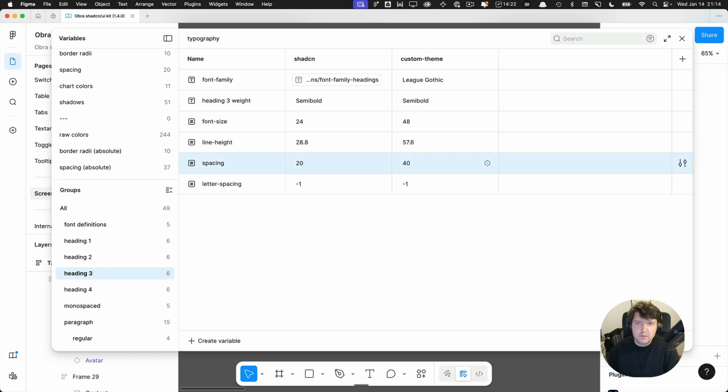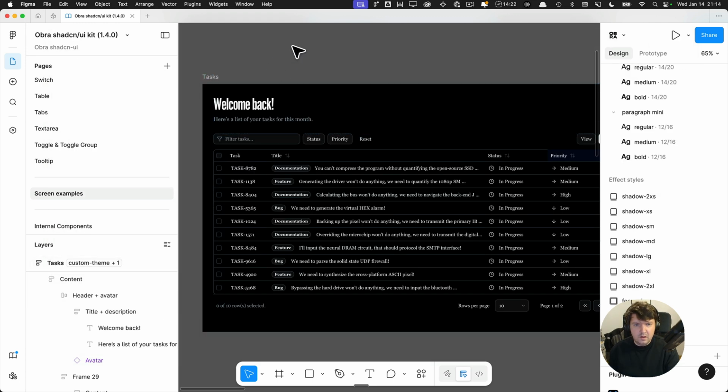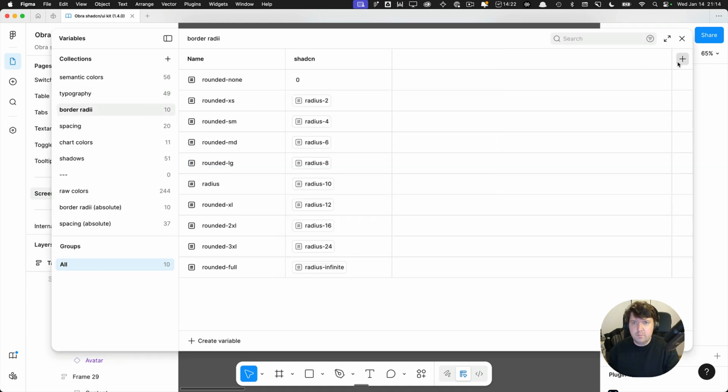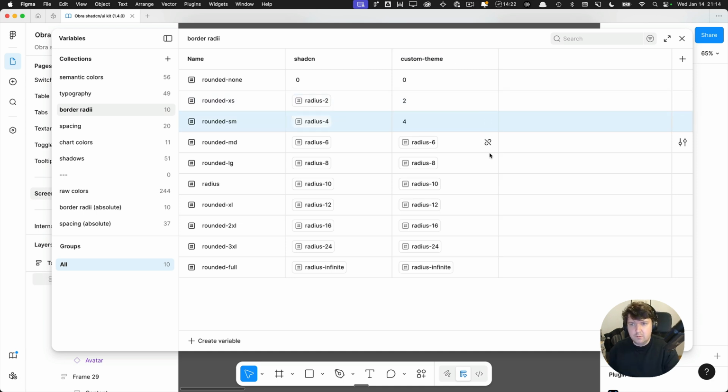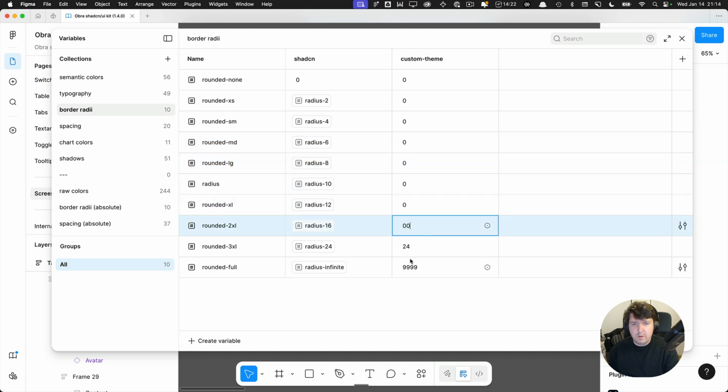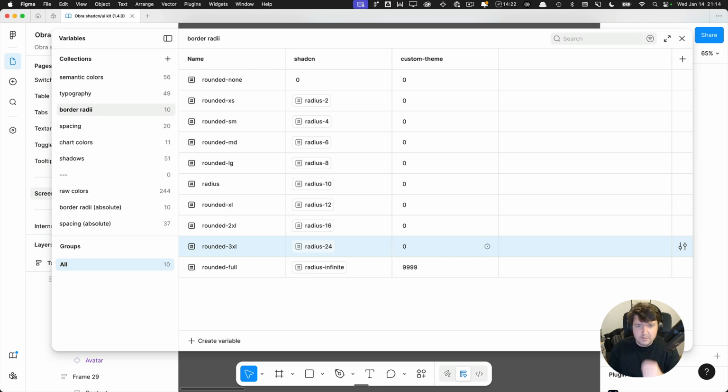So double the spacing. Just because League Gothic is this very specific font, we need to change the heading logic. So going forward, maybe I also want to change other aspects like the border radius. So maybe in my custom theme, I want to set all border radius to 0. Like it's a square theme, and we're setting everything to 0. So 0, 0, 0, 0, 0, 0, 0, 0. And I'm actually going to leave the biggest one, rounded full, alone, because that is a specific one.